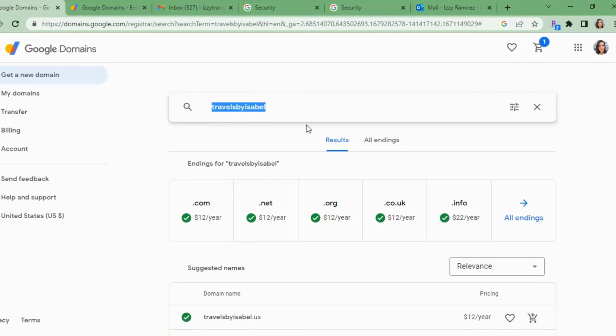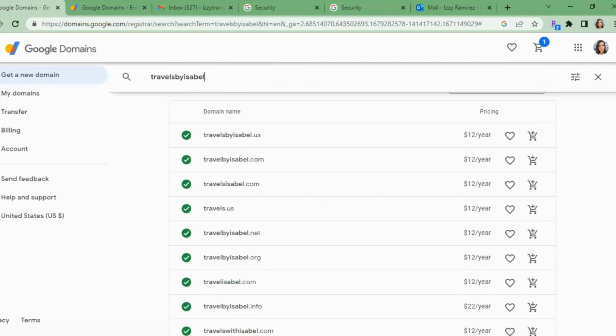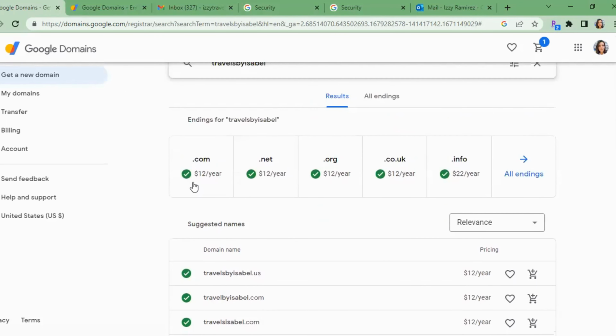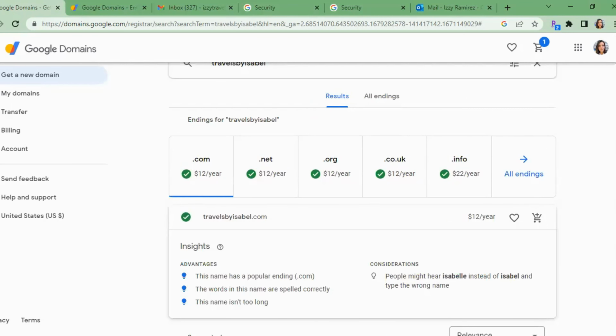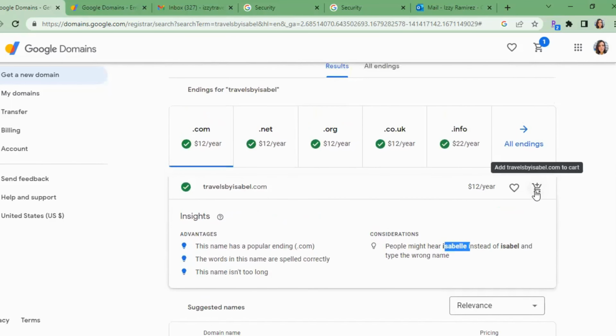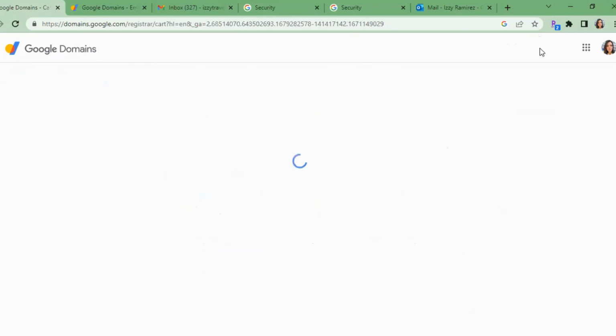All right. So over here, it's going to show me the different options that I have available. The average price for a Google domain per year is $12, which I mean, it's really, really cheap. They're going to give you here some advantages about that domain, also some considerations that you might want to take in, for example, the spelling, right? But let's say I'm happy with this one and I'm 100% sure I want to purchase it. I'm going to click on the cart. I'm going to review over here the cart.